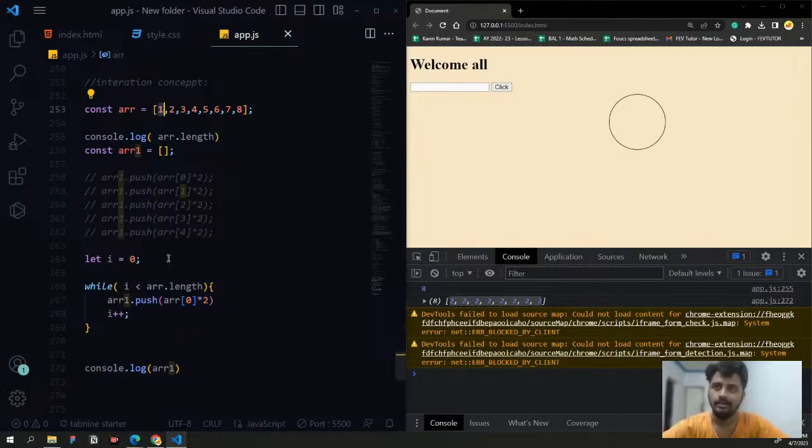I don't want that. The first time the loop runs, it needs to take the 1. The second time it needs to take 2. The third time it needs to take 3. The fourth time it needs to take 4. Like that it should go and take all the values.